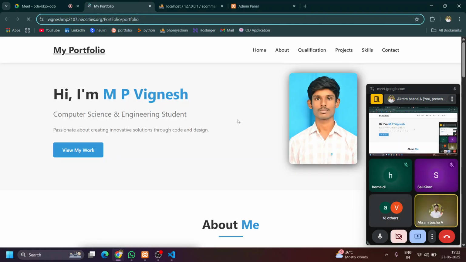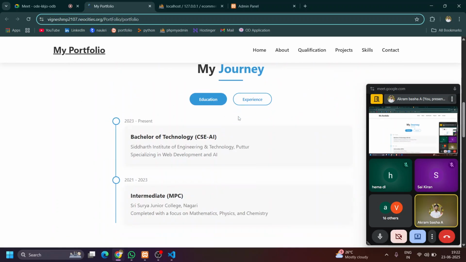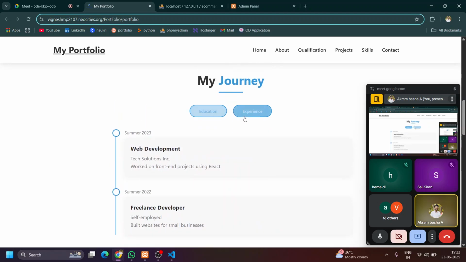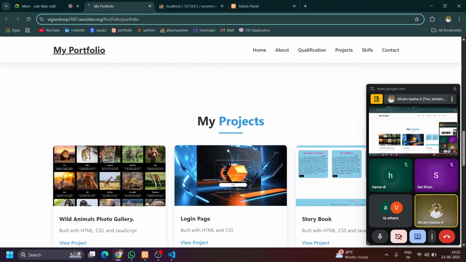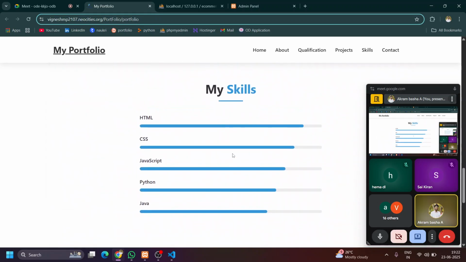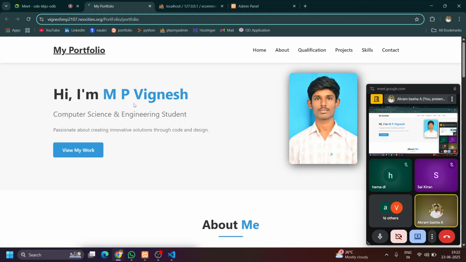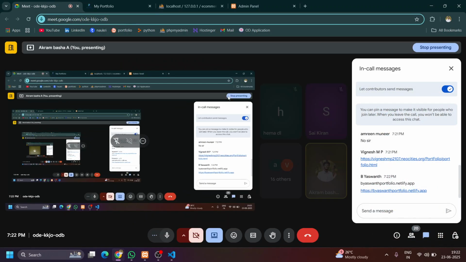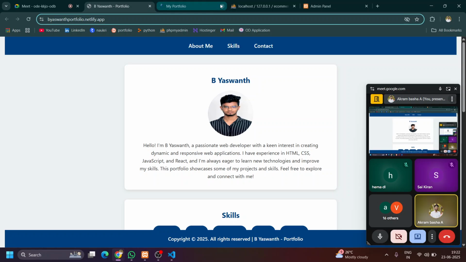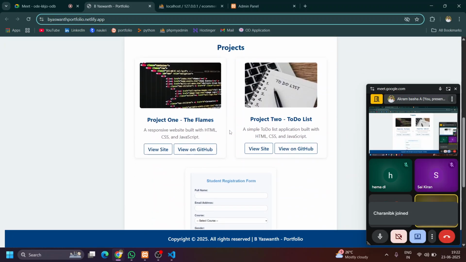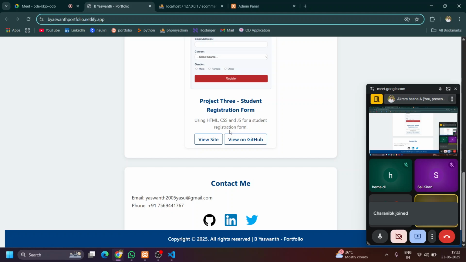Let us open them one by one. This is the portfolio of Vignesh. You can see education, then experience, then projects which I have written, then the skills, then a contact form. Now the same thing we will make for the persons who have not yet done their portfolio. This is Yashwant's portfolio. Good.